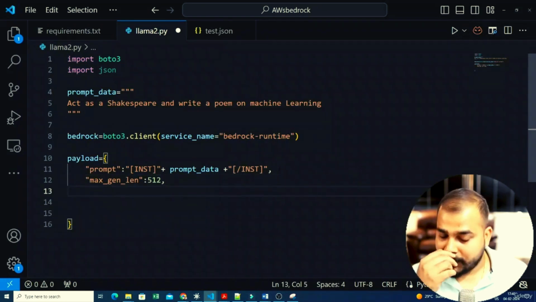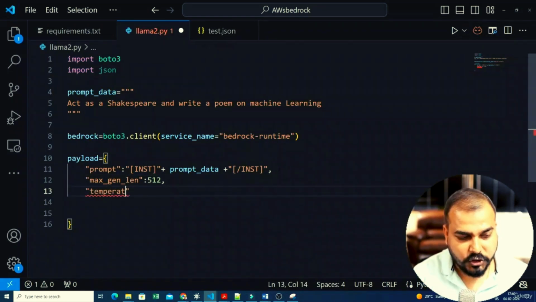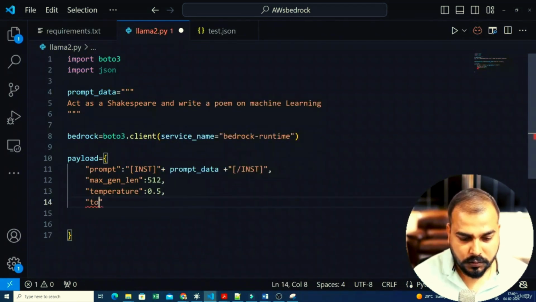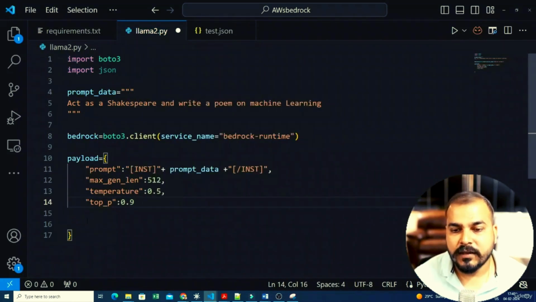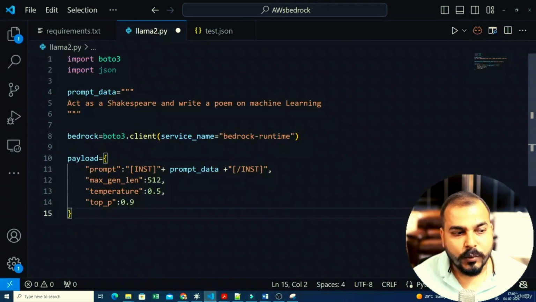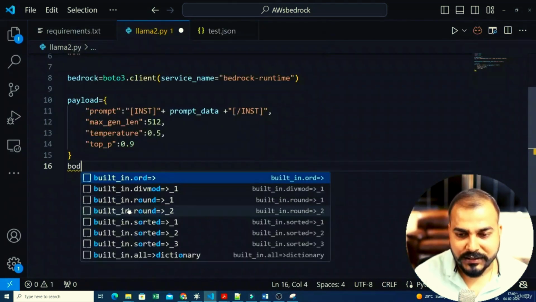Then the next thing is that I will write temperature with colon 0.5 comma, top_p colon 0.9. So these are my initial values that I've set up, and this is nothing but my payload, the payload that is specifically going over here. Once we do this, the next thing I will do is create my body.